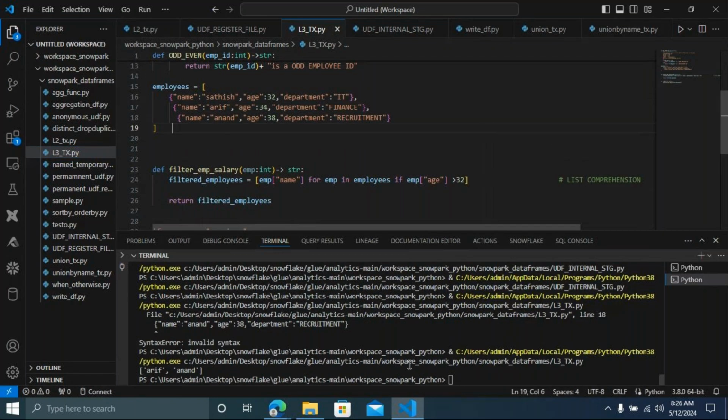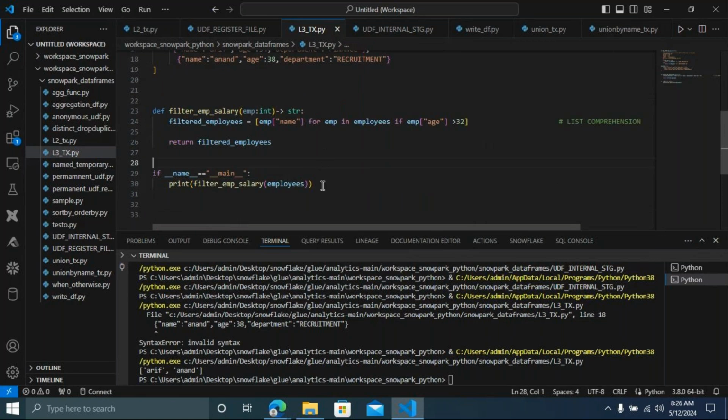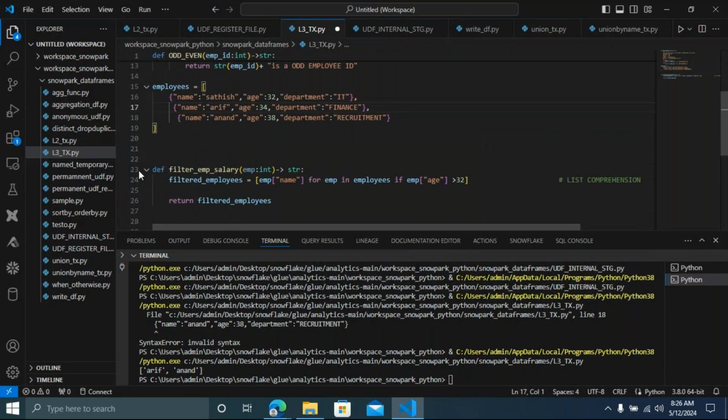Okay, now we can see the results, right? Who is greater than 32 age? Arif, Anand, sir. Arif and Anand. That's why it's giving the results. See, you can see Arif and Anand. Okay, you can test like this. Good. For understanding I tested like this. I'm getting the results as Arif and Anand. Just one minute, guys.